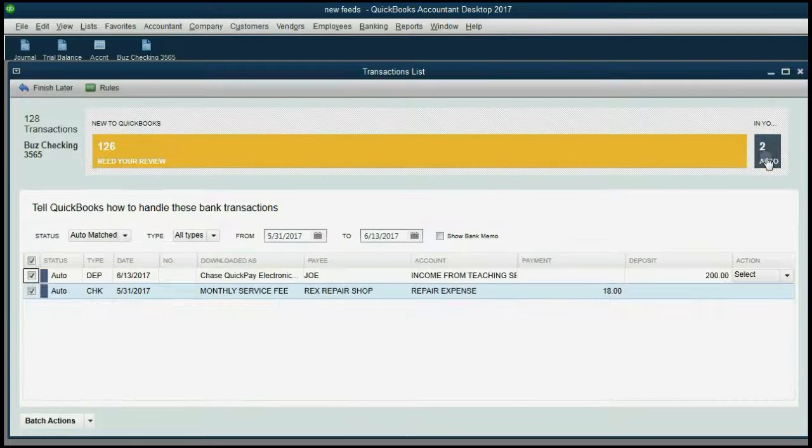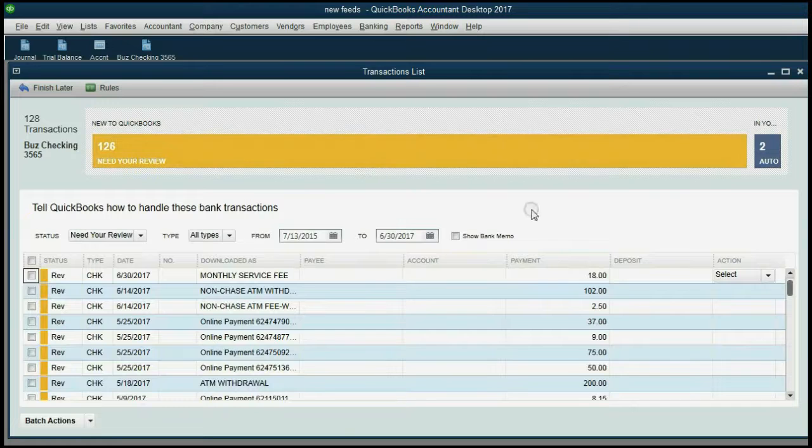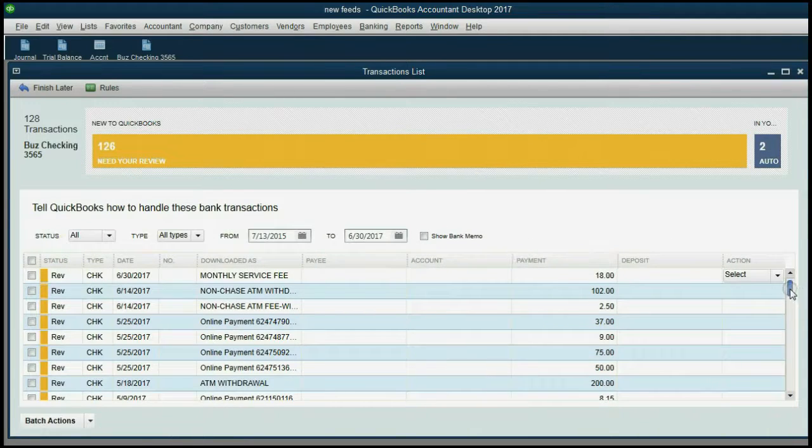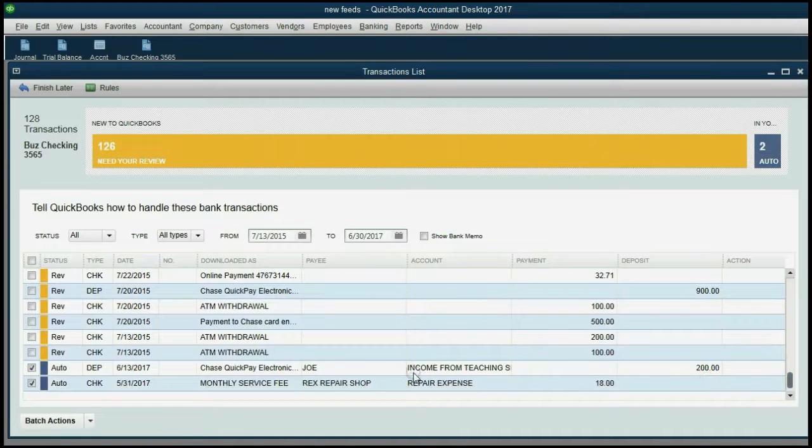If you click only the blue, you will see only the ones that QuickBooks suggested the auto match on. If you click only the yellow, you will see only the ones on the review list. But I'd like you to see them both at the same time, so let's click here where it says status and choose all. This way, the matched ones are all the way down here. And now you can see the behavior.